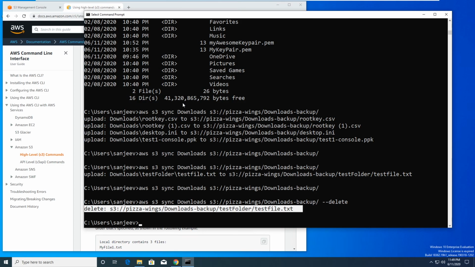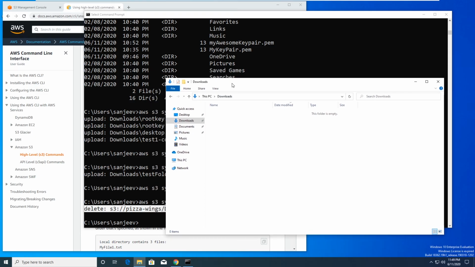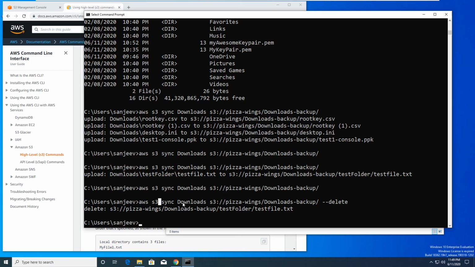Now let's say we accidentally went into our downloads directory and deleted all of these, right? And we're like, oh no, what do we do? Well, since we are backing up this folder, we can do a sync, but in the opposite direction. So we take all of the files in AWS and copy them to our local machine. And the command's exactly the same. The only difference is we flip the source and the target. So this is going to be the source and this is going to be the target.